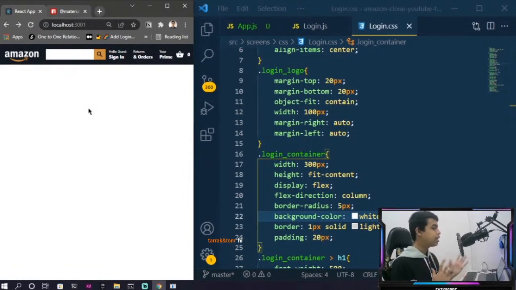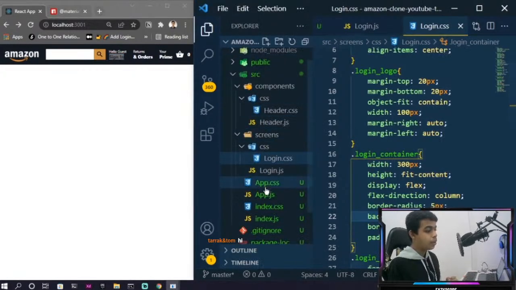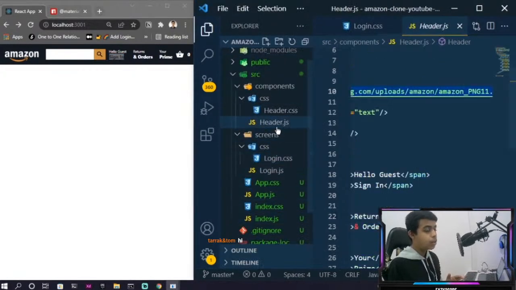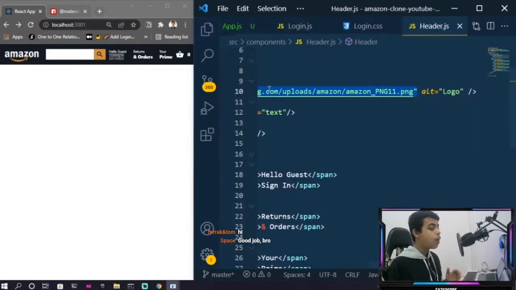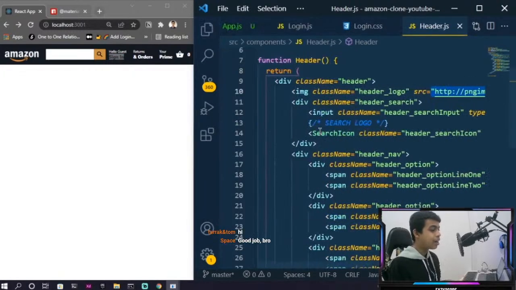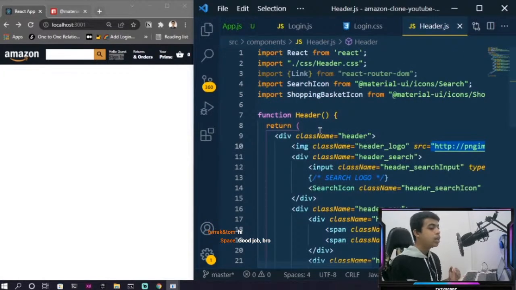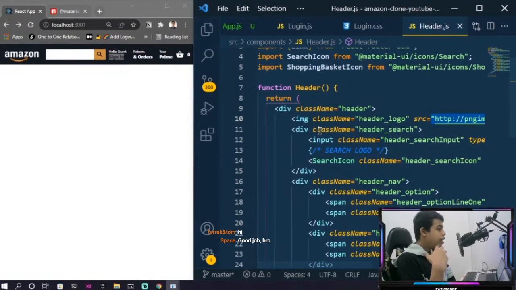So let's add basic functionalities like linking from one page to another page. For example, when the user clicks on this sign in button over here, I would like to redirect the user to the login page. For doing that, I would like to open my header.js file, and now I'll explain why I have imported this Link from React Router DOM. When we are defining our routes, we will be using the routers, we will be using the routes, and we will be defining our route.